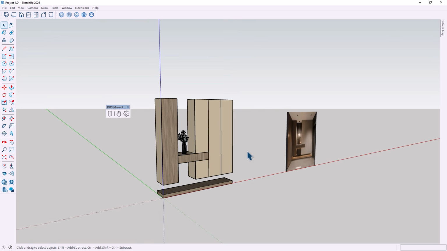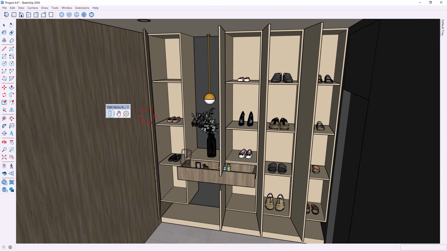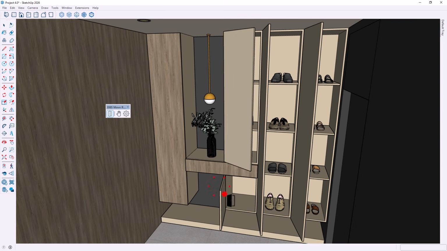And this was how we turned a simple picture into an elegant 3D model.